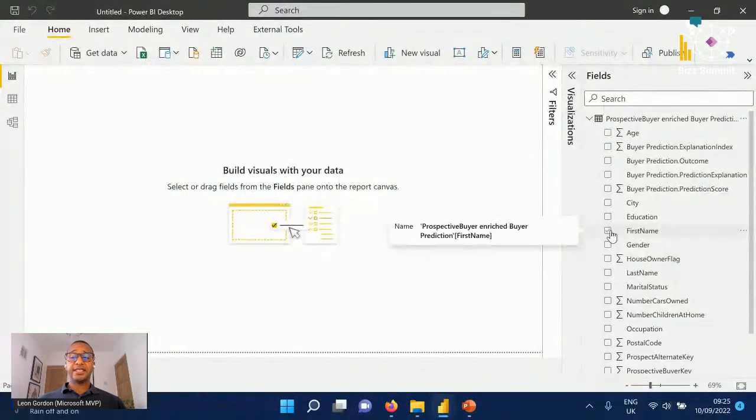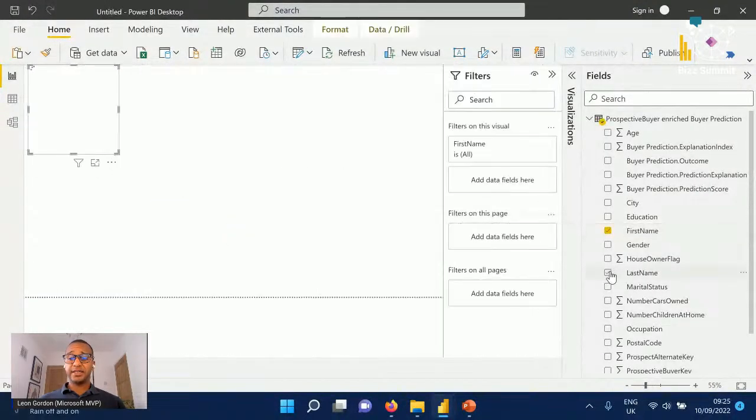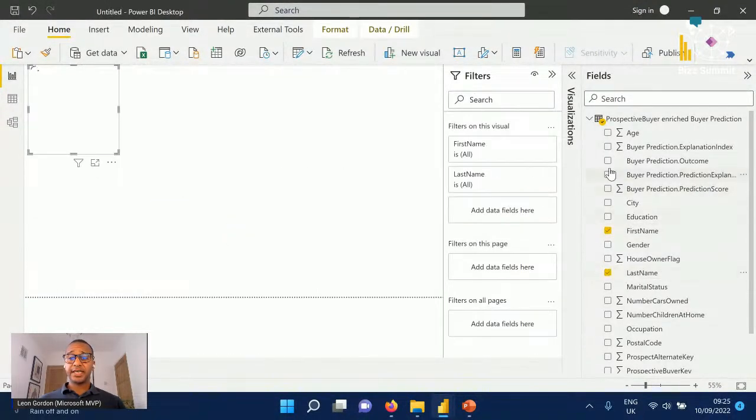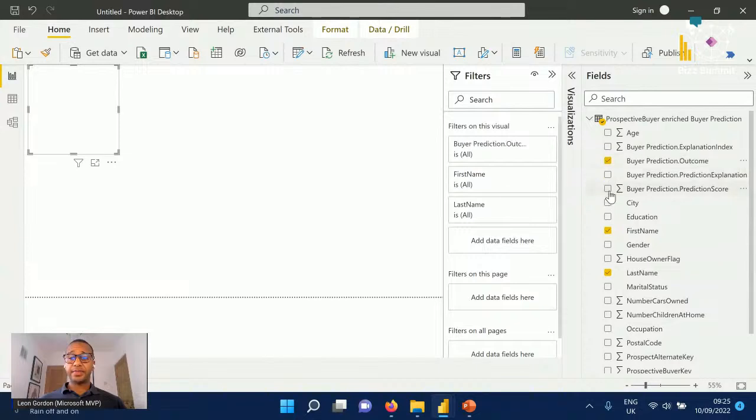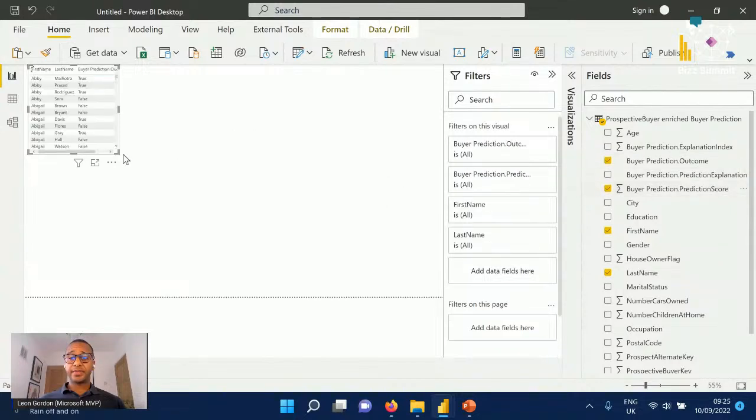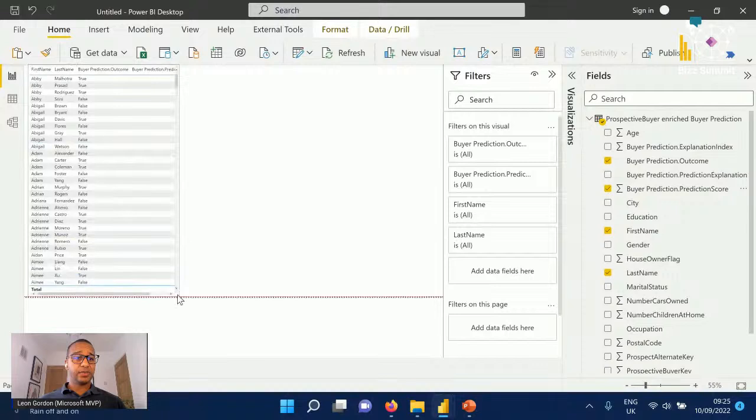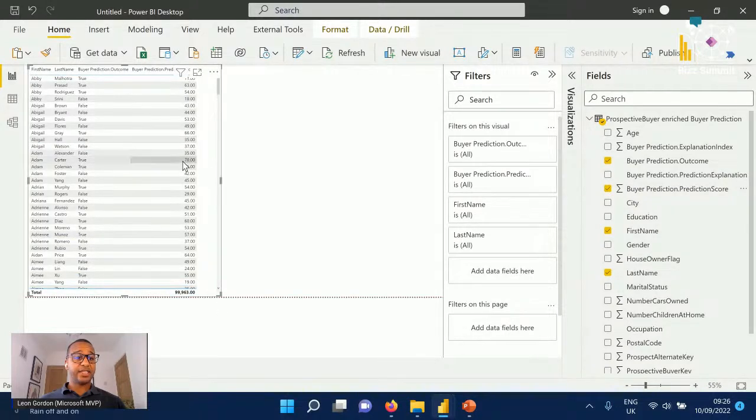We're going to get our lead first name, we're going to get our lead last name, and we're also going to get our outcome, and we're also going to get our score, okay, just into a very simple table. So we can start to see our predictions against our leads now, and the accuracy of those predictions as well.